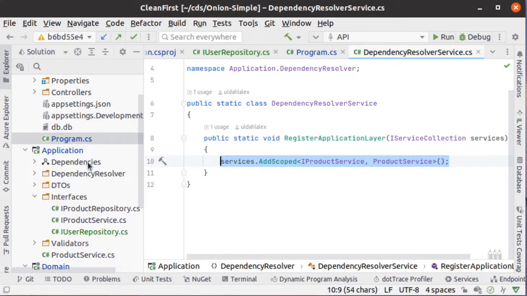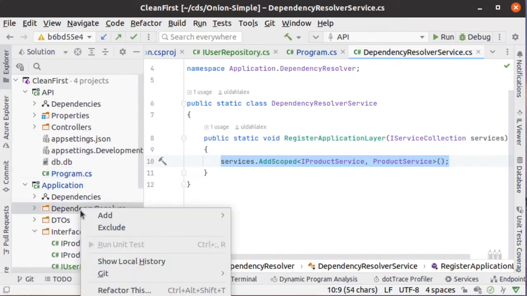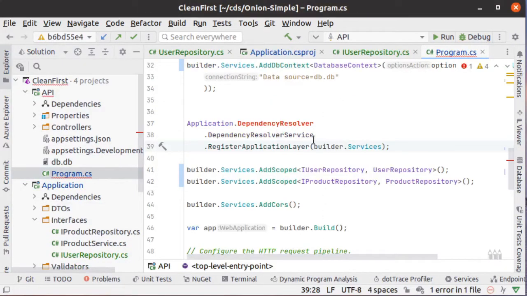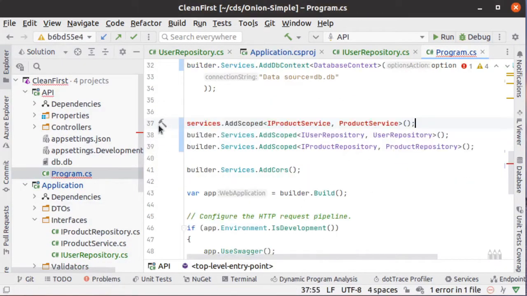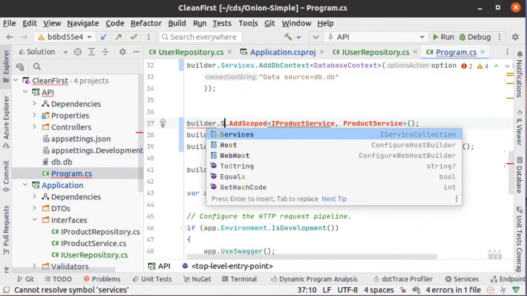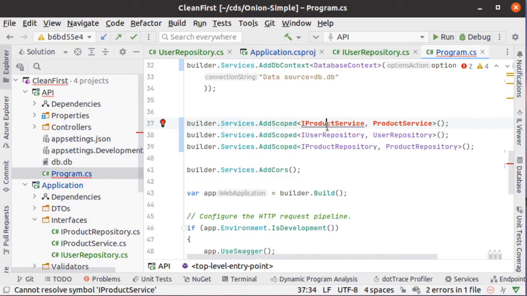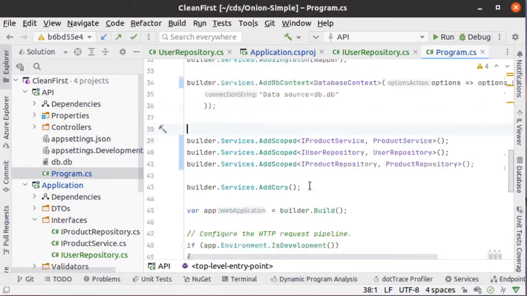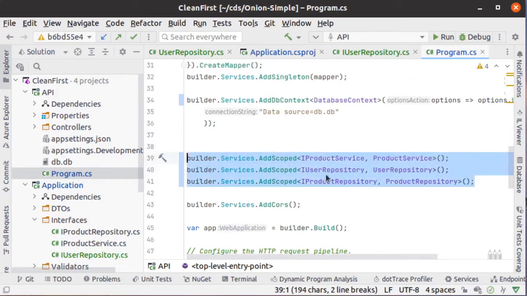We can do the exact same thing with the application layer. If we copy this and delete the dependency resolver service like this. So I just want to demonstrate to you guys that this is the exact same thing. It really doesn't make any difference. It's just a design thing to take this code and put it somewhere else. But if it's more confusing for you, then I think we should just stick with this.